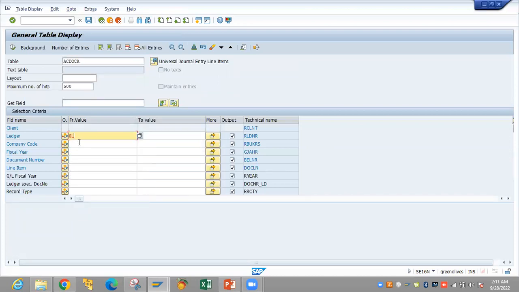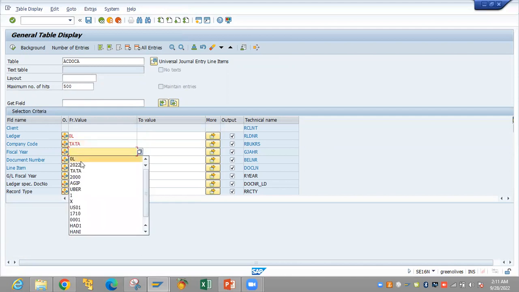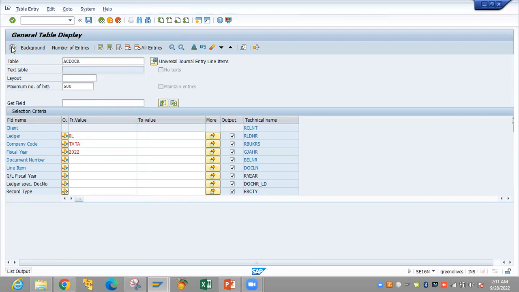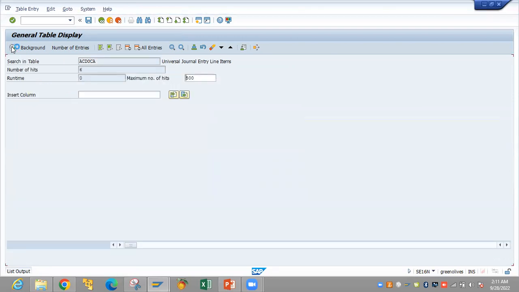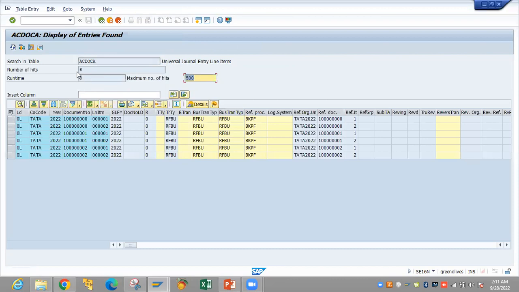We'll talk more about the ledger concept in the next session. Confirm your company code. Confirm your fiscal year and click on execute. So you can see the number of hits. We have about 6 transactions now, but you can see BKPF is the header table. ACDOCA is actually for the line items.